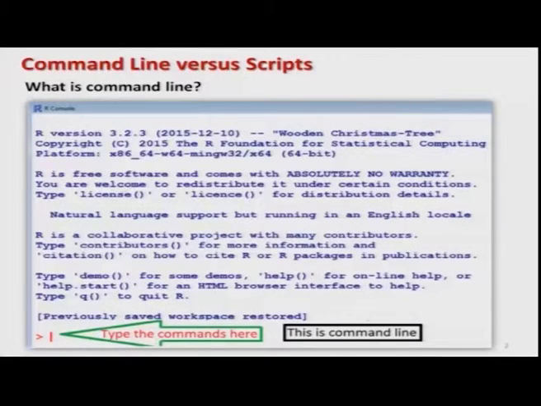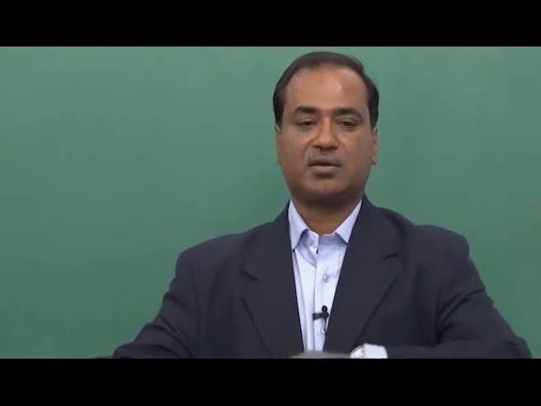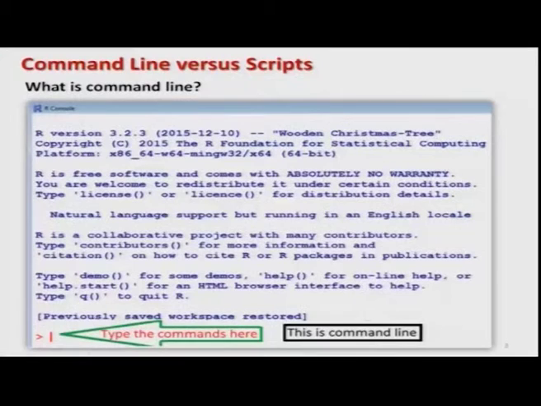The first question comes, what is a command line? Why command line? Because in order to write a program in R, there are two options: I can write the program on the command line, or I can write it inside a script file, right. So, you have seen that when you start the R, you get this type of a screen over here, and here you will see that there is a sign something like greater than. This sign, greater than sign, is actually the command prompt.